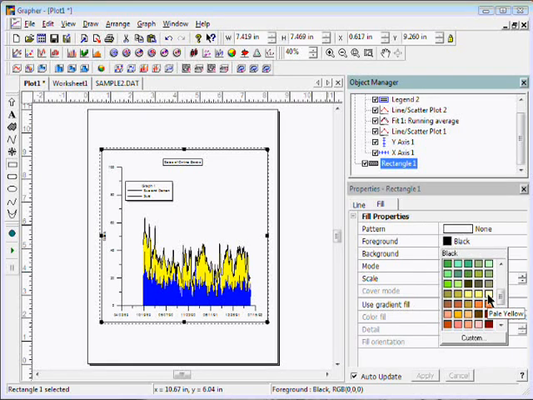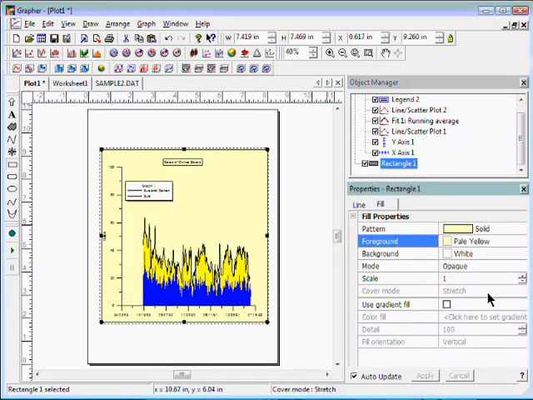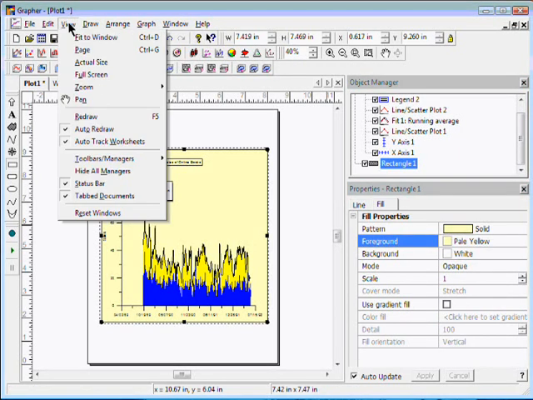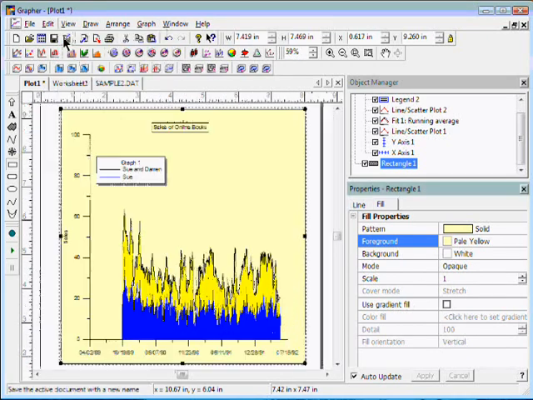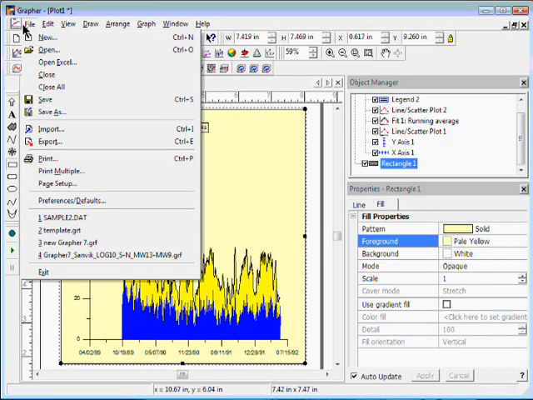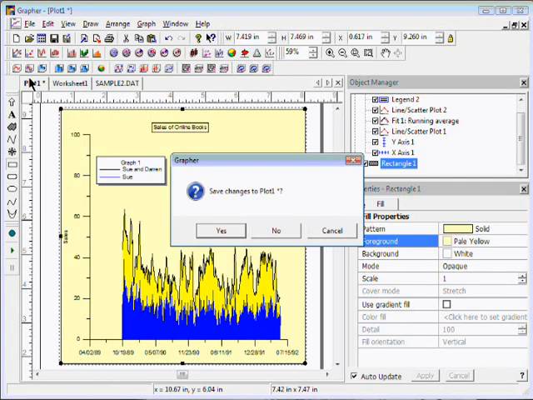You can choose View, Fit to Window to zoom back in on the objects. I'm now going to close this graph or file so that I can prepare for my next demonstration. Choose File, Close to close your file. I'm going to click No when prompted to save the changes to the graph.